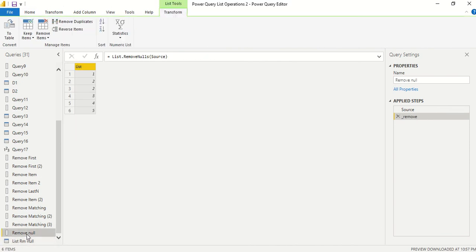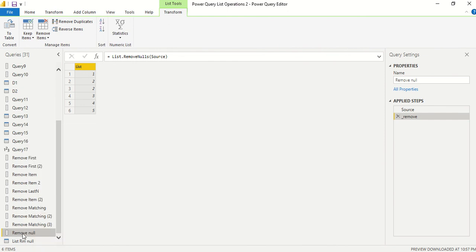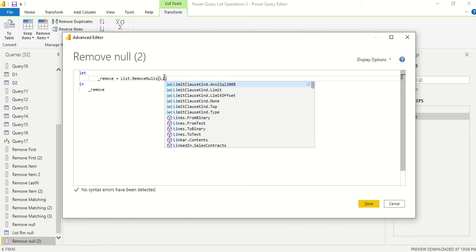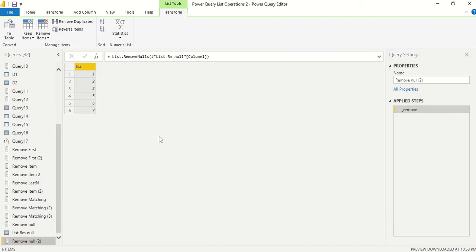We got this, and what I'm going to do is remove the duplicate, then right click on the remove null and duplicate that. So I get this remove null 2, and I right click, Advanced Editor, and here I'm going to remove this first step. I only want the second step, and in remove nulls I say list rm null. So I got the table with the name Column1. There's no space. Let's see, hopefully. So we got it without the spaces.